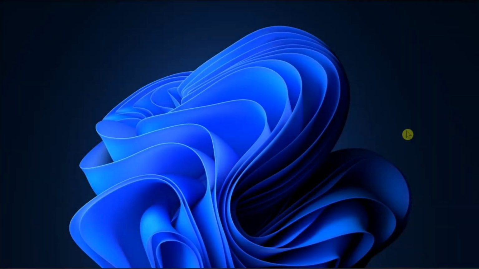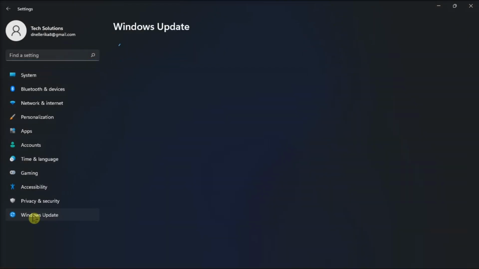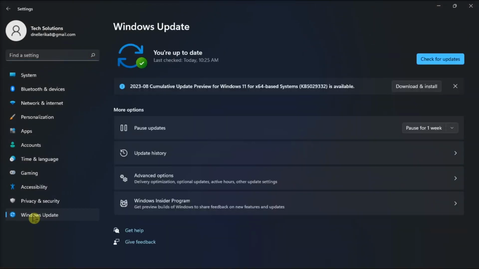Next, for interference, disconnect all Bluetooth devices except AirPods. Now, if this is resolved, reconnect your devices one by one. You can also update your Windows by going to Settings, select Windows Update, and then choose Check for Updates.